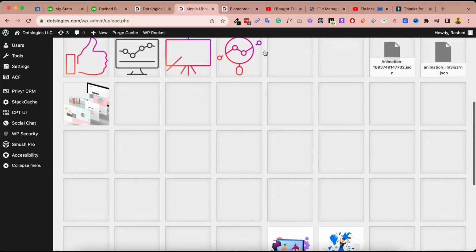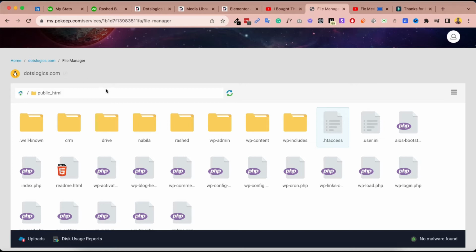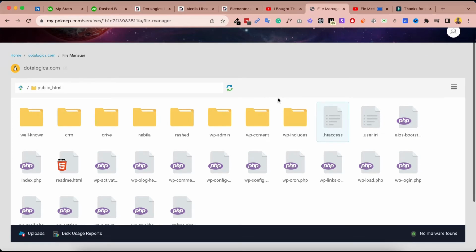First of all, you need to log into your cPanel on your website. In my case, I'm using the control panel provided by my hosting, and you need to go to your file manager. After you go to the public_html of your cPanel, you will have to go to the file system.